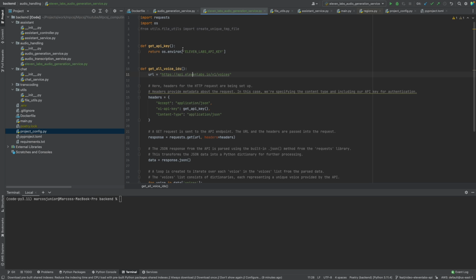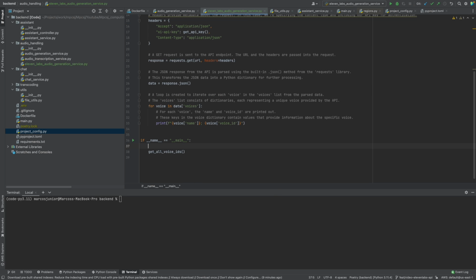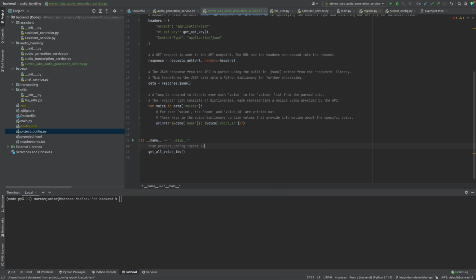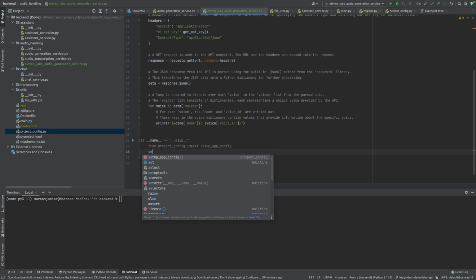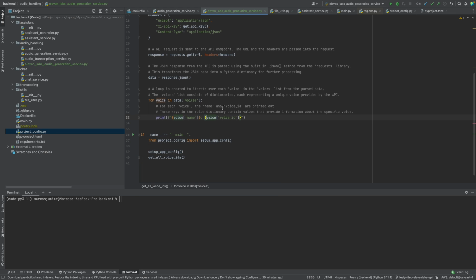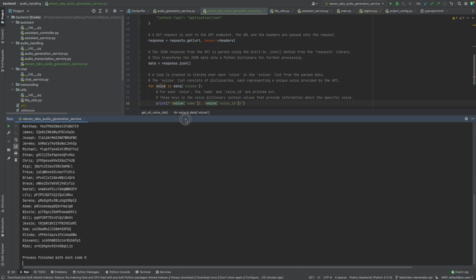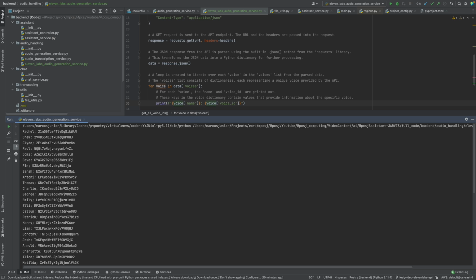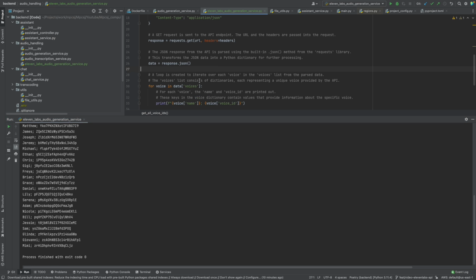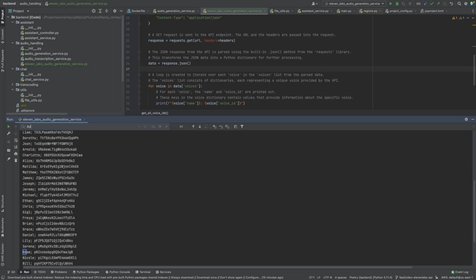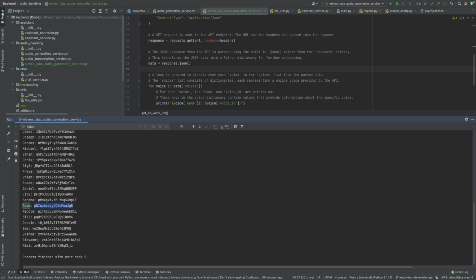So let's go back here to our new service, and then I'm going to import from project config, import setup app config. Here we're going to call the setup app config to load the environment variables, and then we're going to print all the voice IDs from ElevenLabs. Perfect. As you can see, these are the voice IDs available in their API. The one that I want to use is called Adam, which is this one. So this is the voice that I want to use.